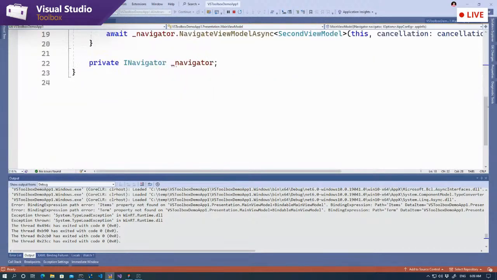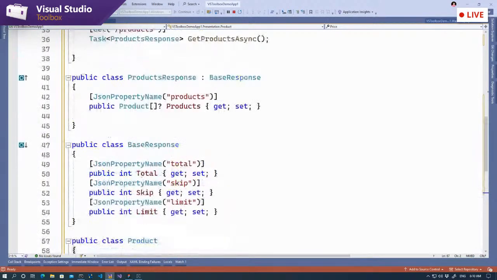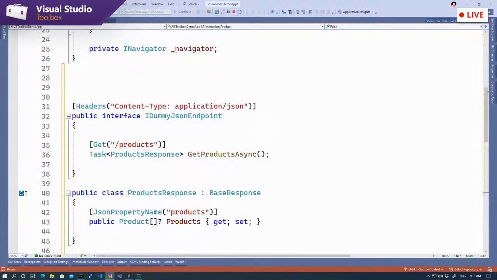Into the bottom of our view model. Normally, I would break this out into various files for importing this information, but for the time being, we're just going to drop this in here. So this is our endpoint. It's a dummy JSON endpoint, and this is going to pull back a list of products. So we should expect a product response that basically has an array of products in it.